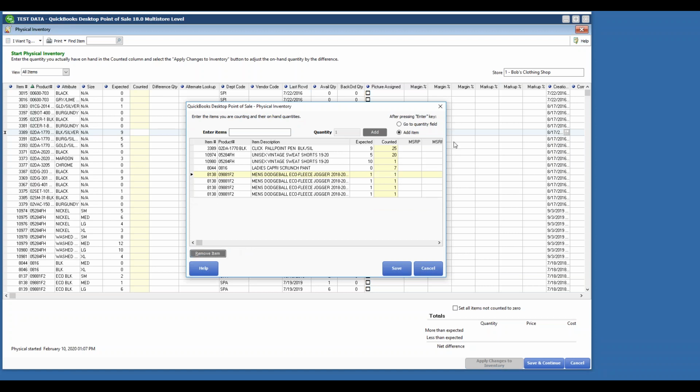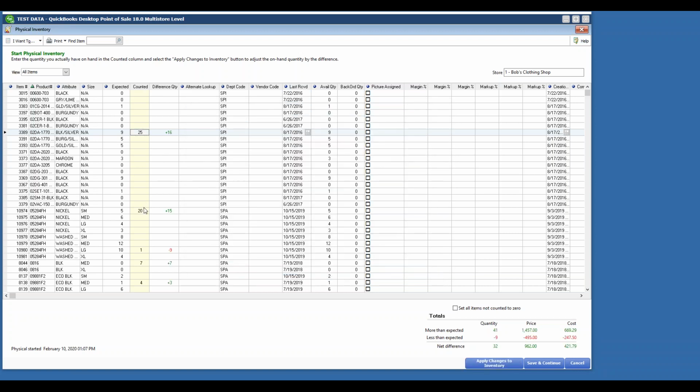And then once you're done counting those items or putting in the quantities for them, you can go ahead and save it. And you can see that it brings over all the quantities that we have listed in that screen over here. And of course, we're seeing our totals down here in the bottom right-hand corner as well.